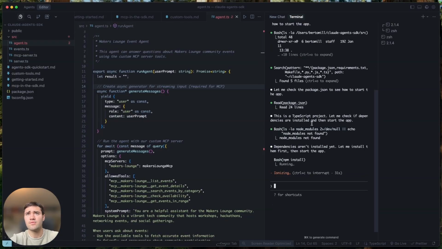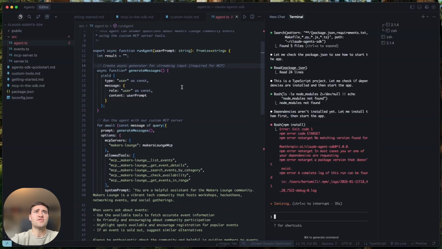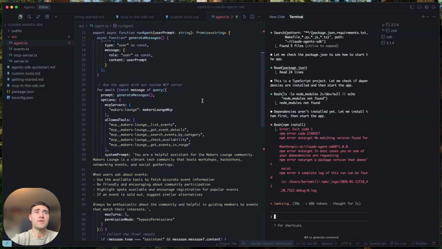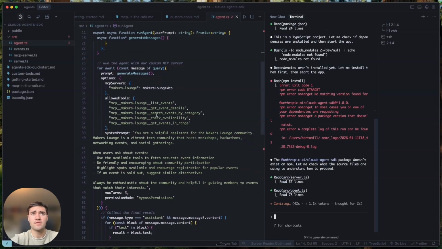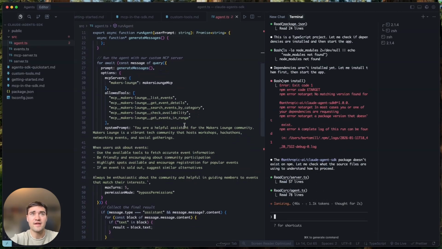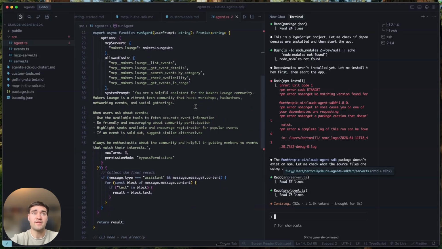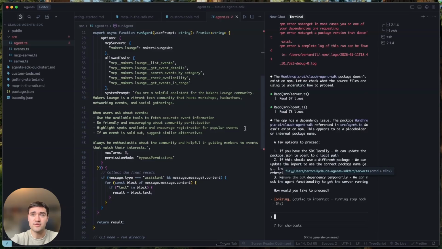Oh, so I can just run start. Create async generator for streaming inputs required for the MCP. Run the agent with our custom MCP server. So you have allowed tools. These are the tools that are available to us. So list events, get event details, search events by category, check availability, and get events in range. You are a helpful assistant for the Makers Lounge community.